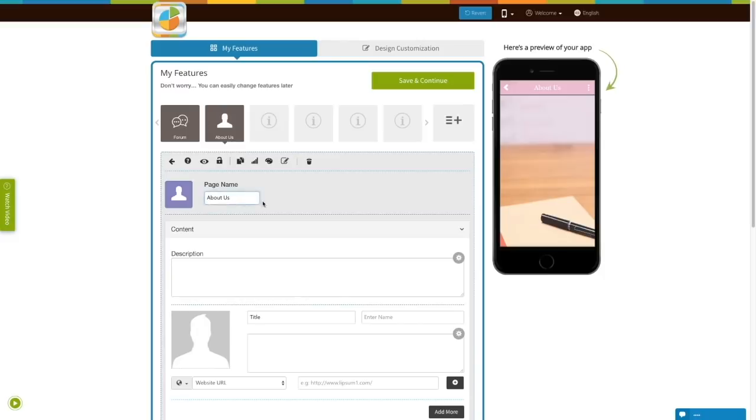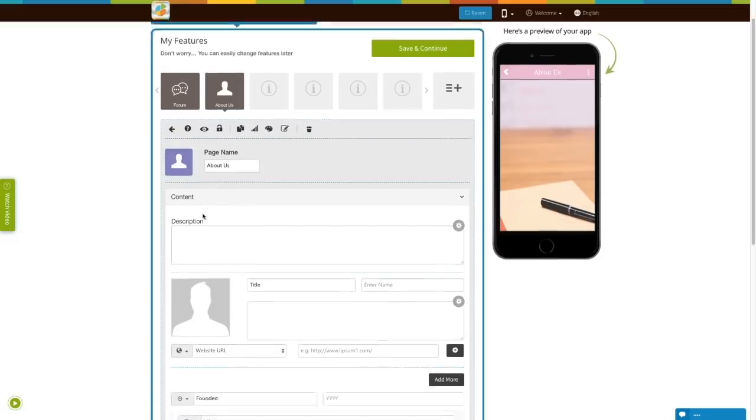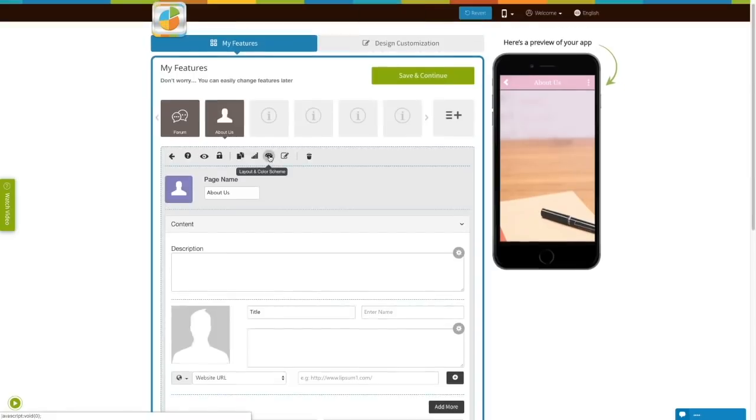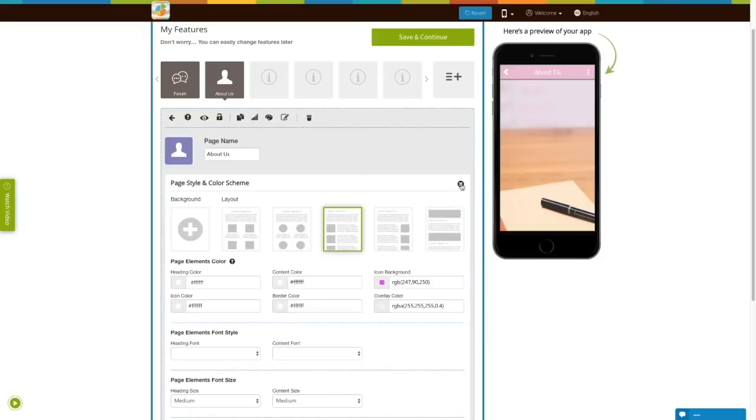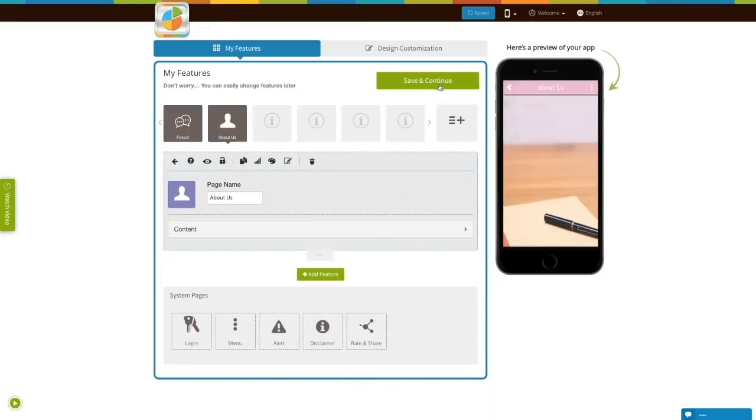This is your About Us page name. You can change it if you would want. From here, you can change the page icon. Let's move to the page style and color scheme. Once you are finished, close this window. Now click on Save and Continue to move ahead.